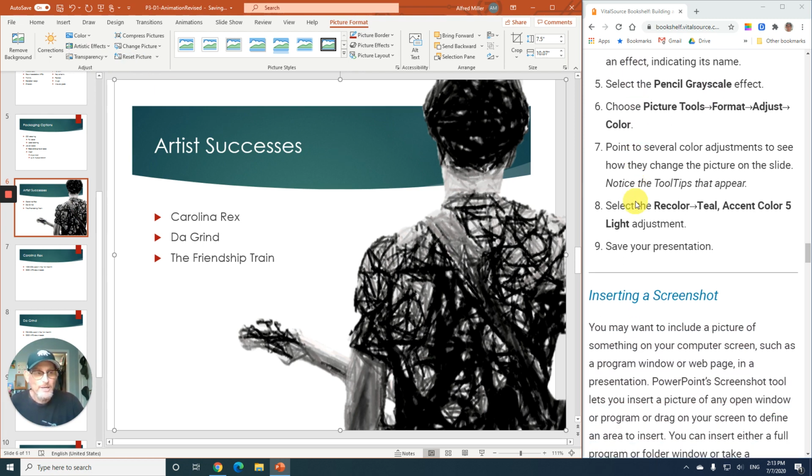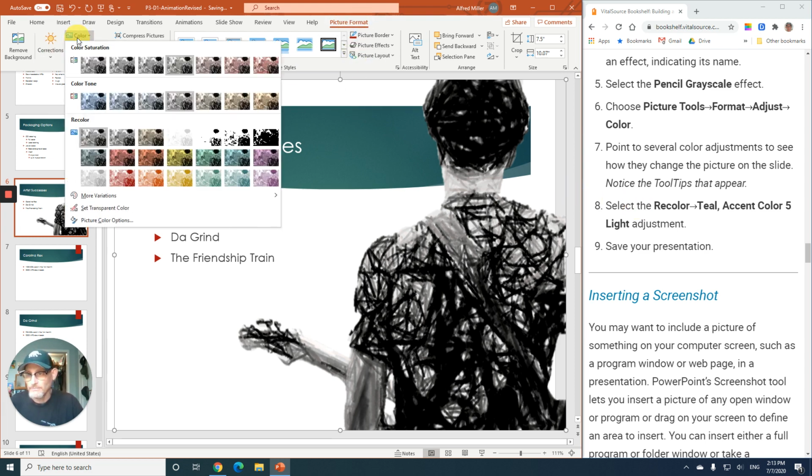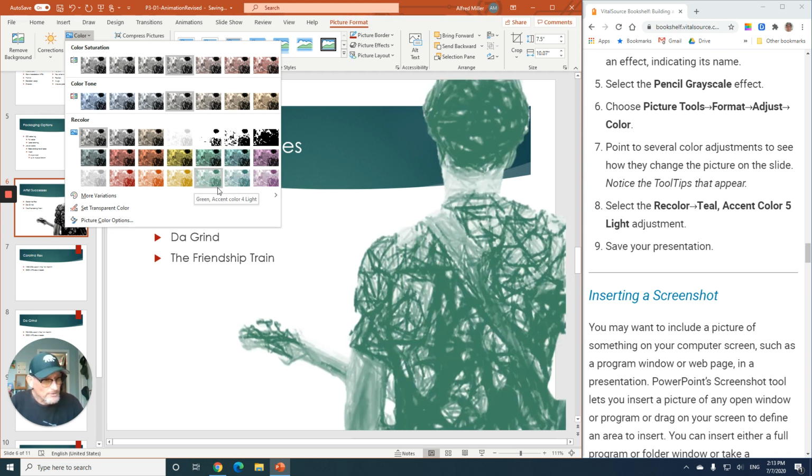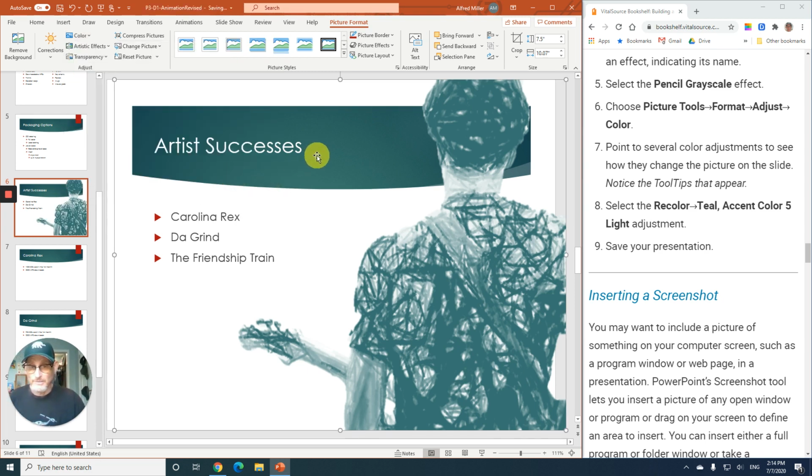Step number 6, Picture Tools, Format, Adjust, Color. Picture Format, Adjust, Color. And you could point to several colors according to step 7. Notice the tooltip that appears. See that? And they want us to do recolor teal, accent 5, color light. So that's teal, accent color 5 light. Yeah, that one actually looks pretty good. Matches the theme of the slide pretty well. Save your changes.